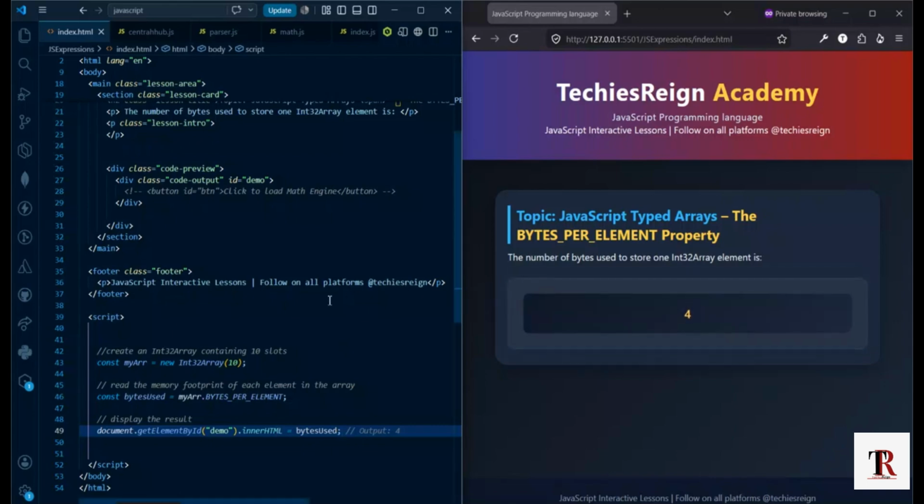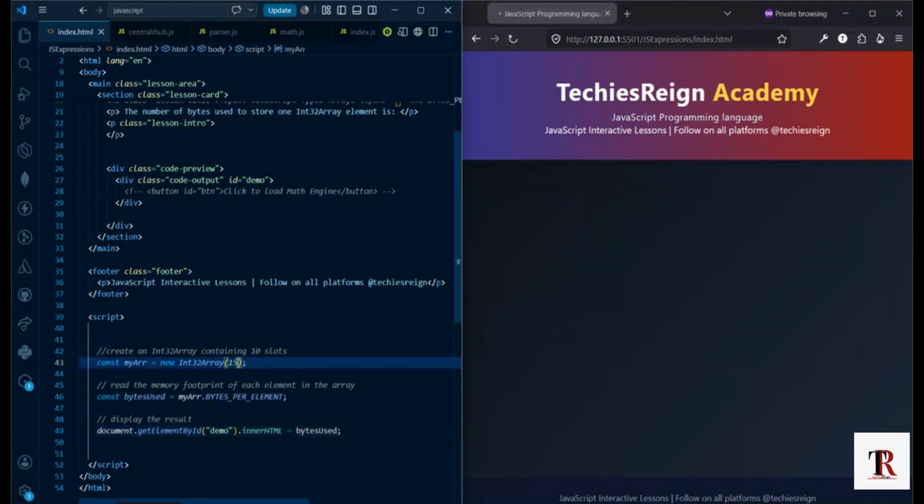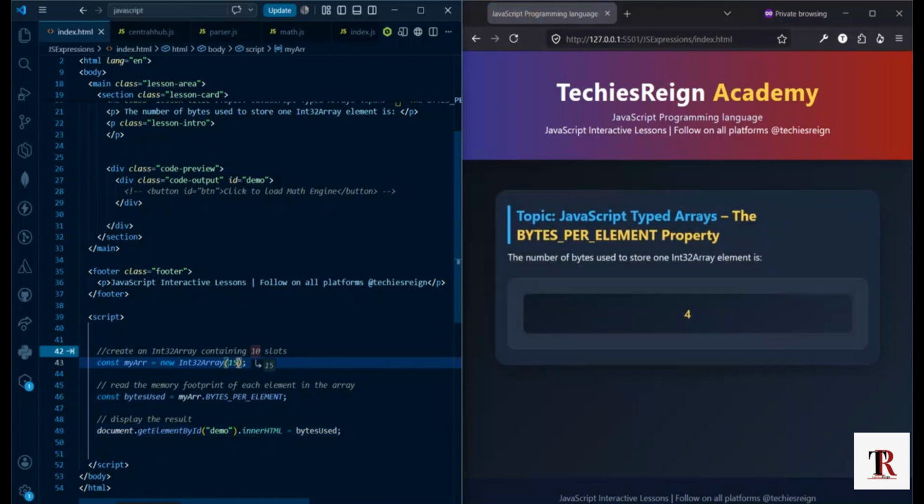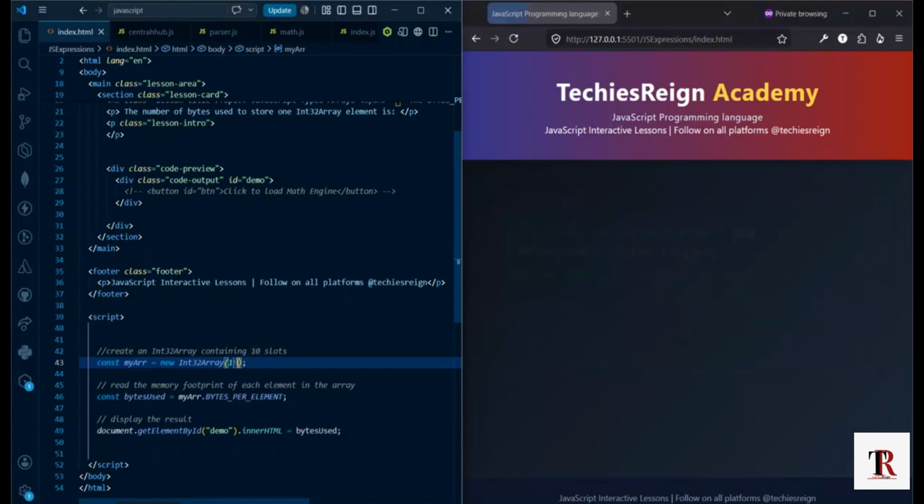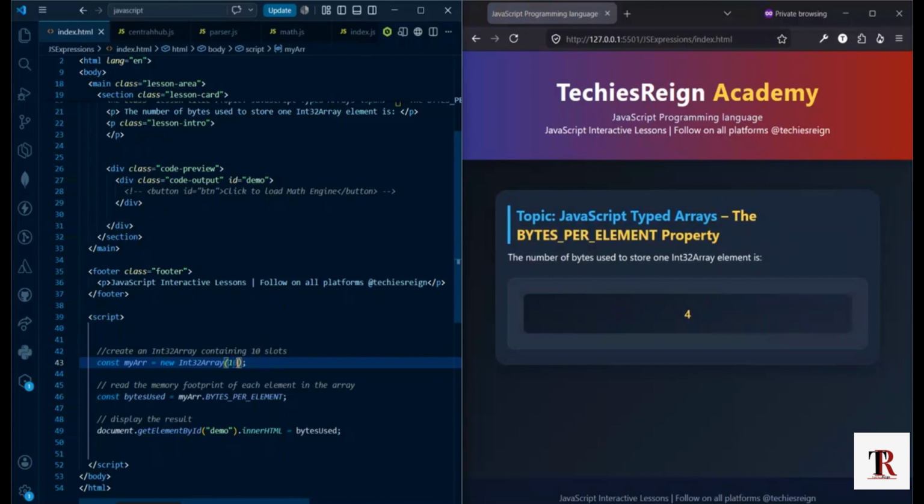This means every single number you add to this specific array consumes exactly 4 bytes or 32 bits of hardware memory, which means that if our slots are increased from 10 to, say, 15, each element will still use 4 bytes in memory. So this is the usefulness of the BYTES_PER_ELEMENT property to find out the memory footprint of each element that makes up your typed arrays in JavaScript.